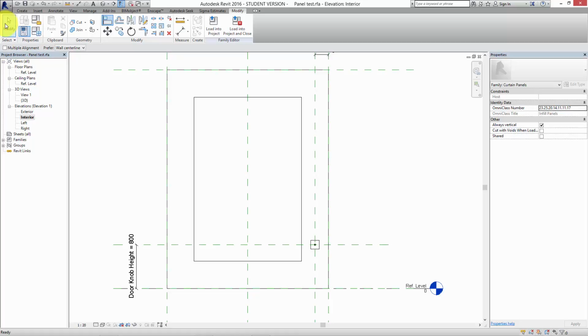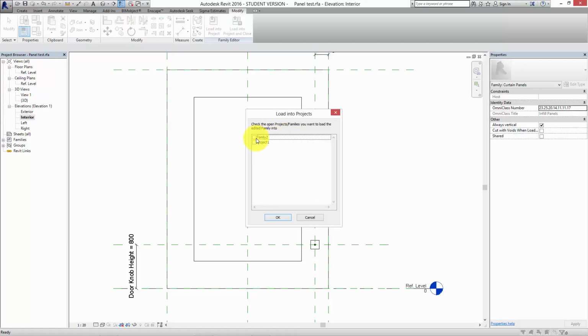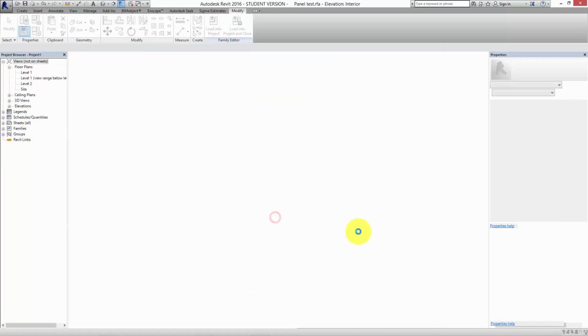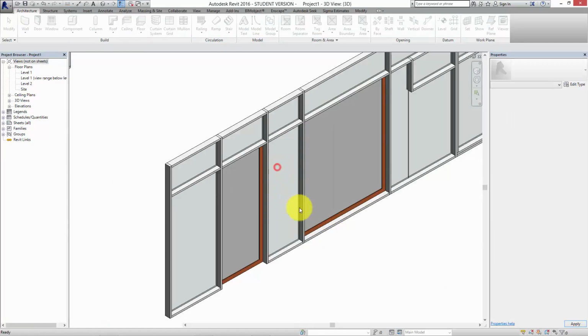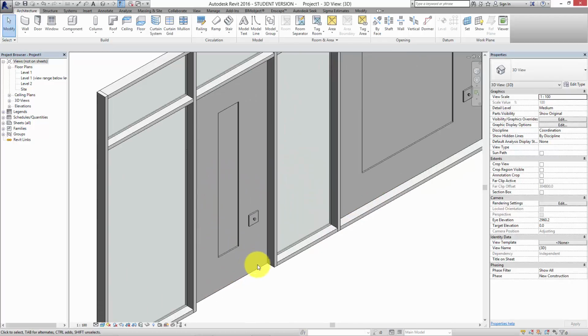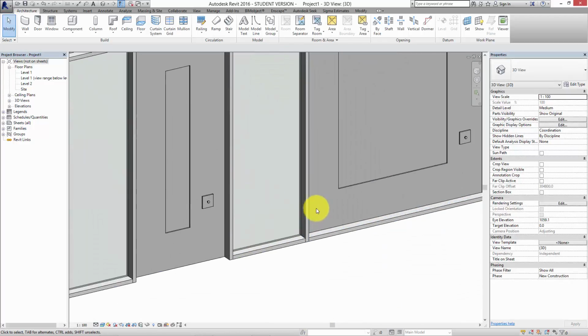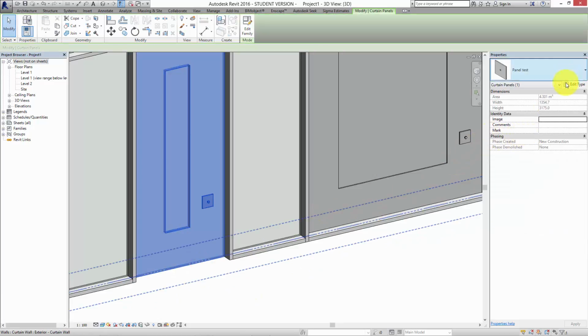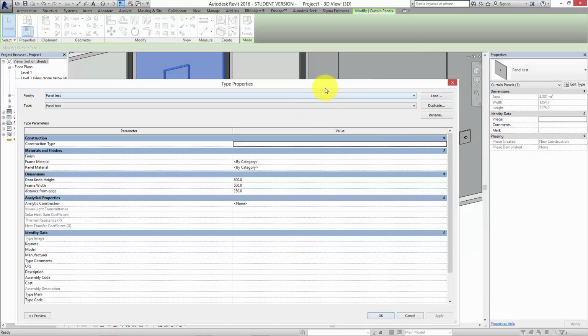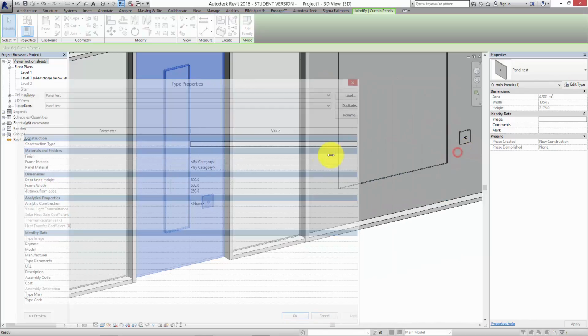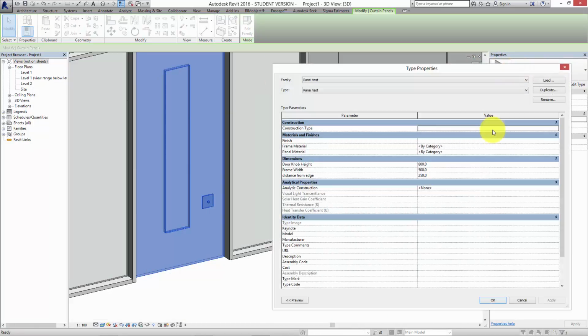So now let's just save that. Let's load it back into the project. Project 1. Okay. Override. And you can see there it is there. So select it, and we can edit the type, and we can modify all those parameters now directly in the project again.